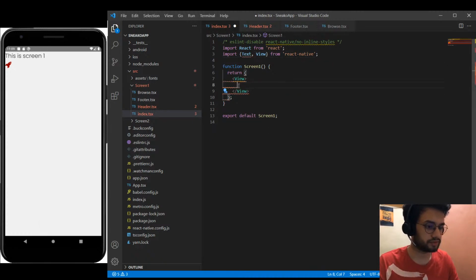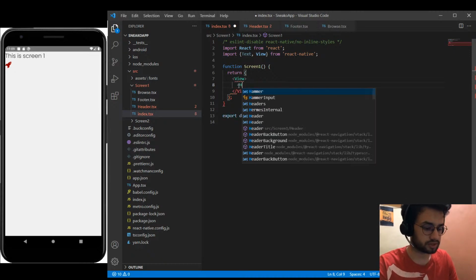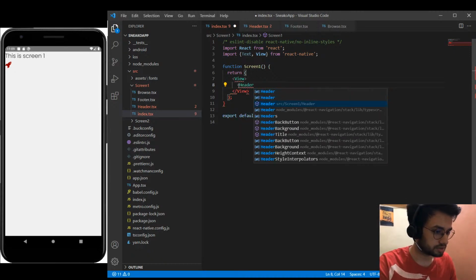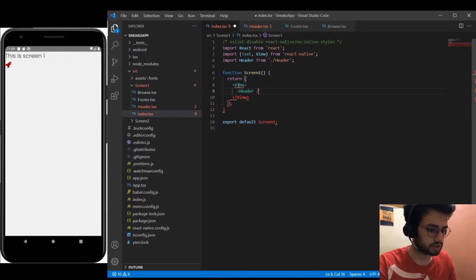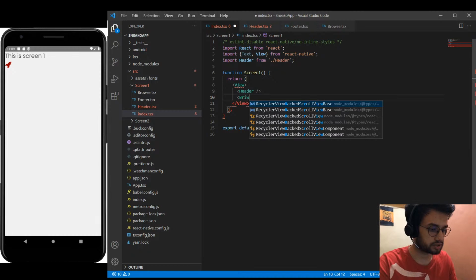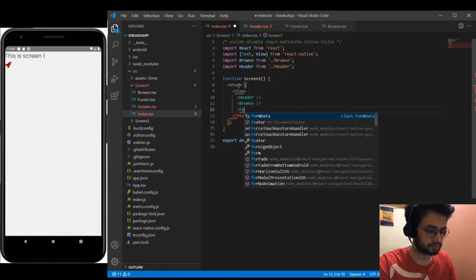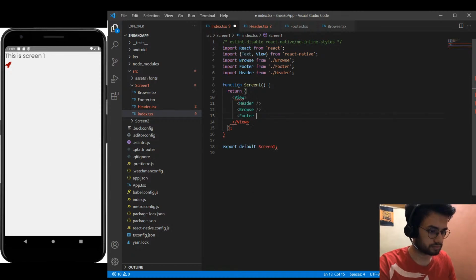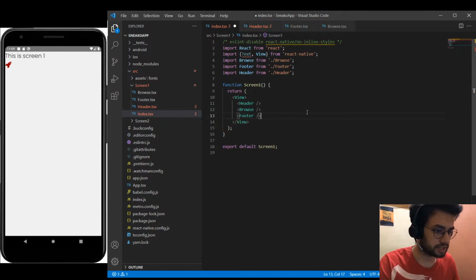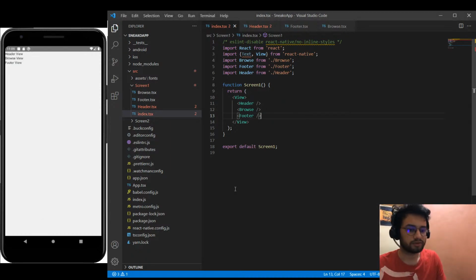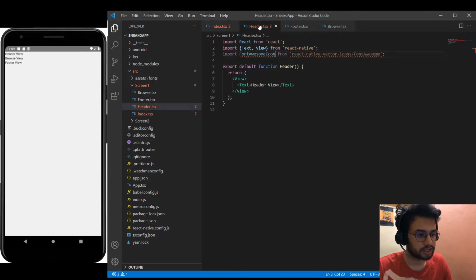And inside our view, we are going to do header, screen one header, and we are going to do browse, and we are going to do footer. All right, so we have three things in place. Let's see how this looks. Okay, cool. We have header view, browse view, footer view. All right. So now let's edit our header view and make it as close as possible to our design.